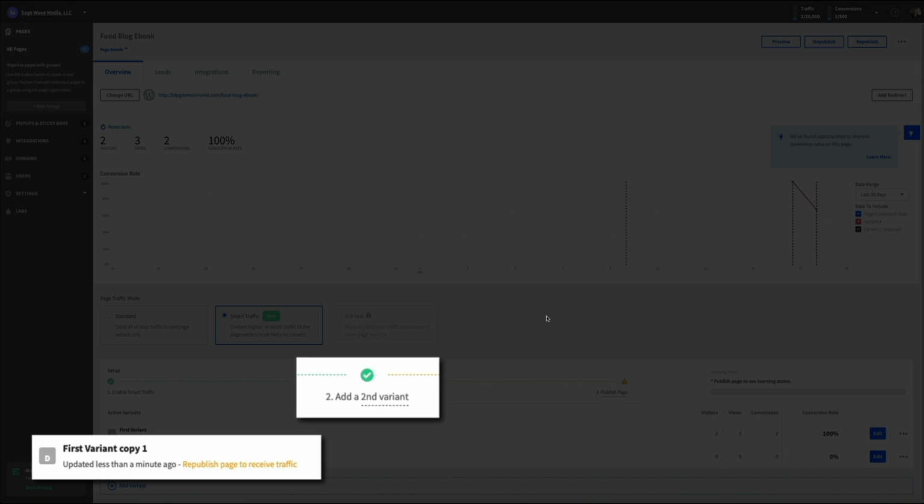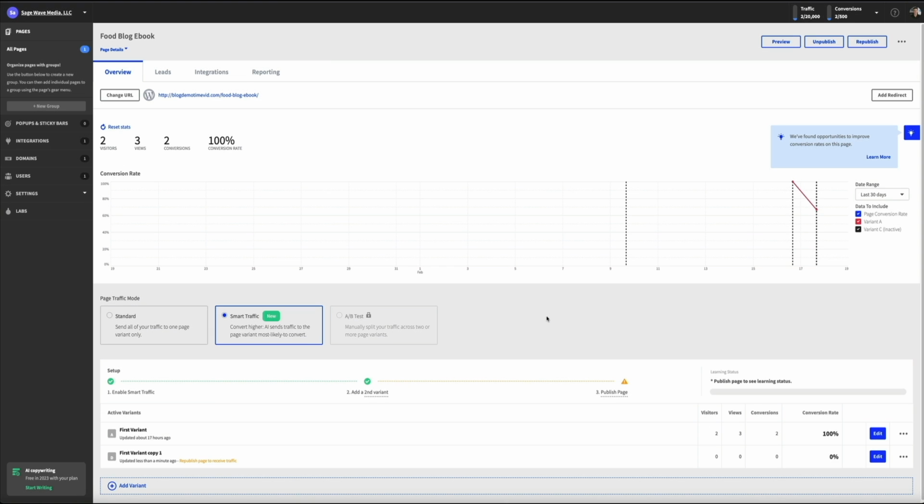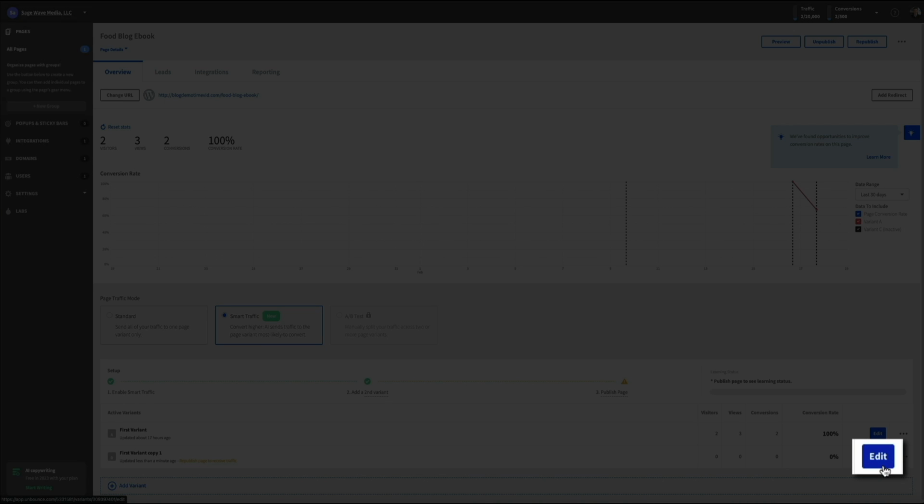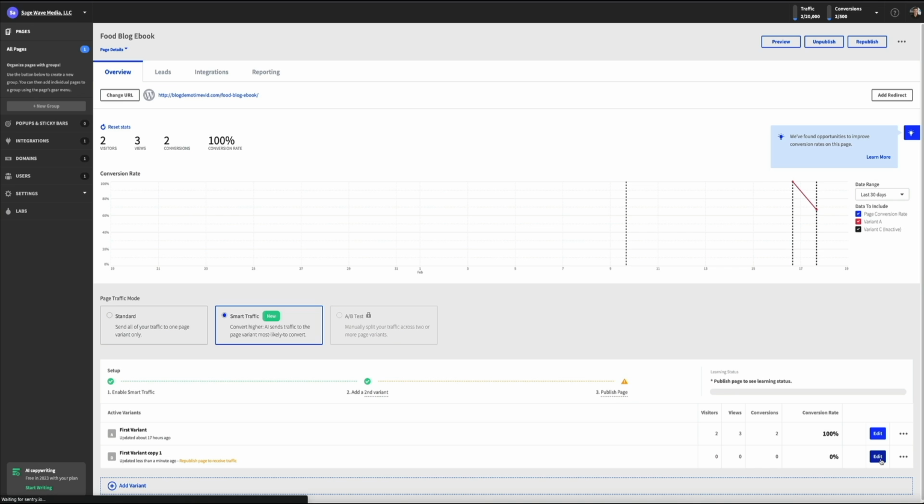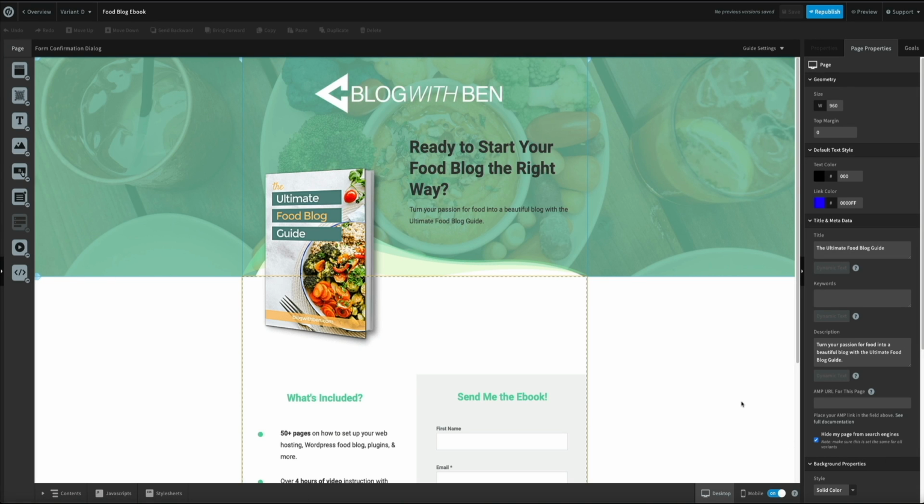Then you'll see your second variant listed and the second step, which is add a second variant. It's marked as complete with a green check mark. Next, it's time to edit this variant so that it's different from the first. So click the Edit button next to the second variant. And this will bring you to the classic builder where you can begin to make your changes. Now remember, this is a duplicate from the first variant, but I'll want to tweak some things here to make it different from the first.